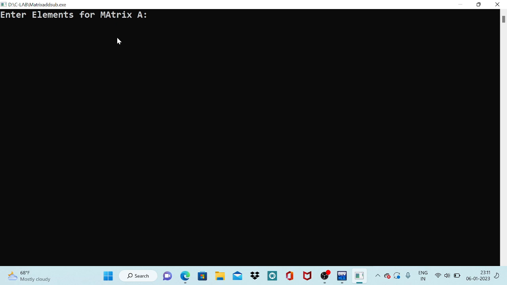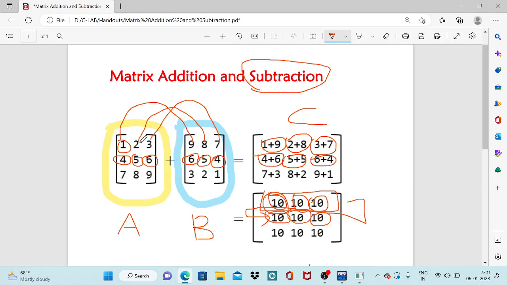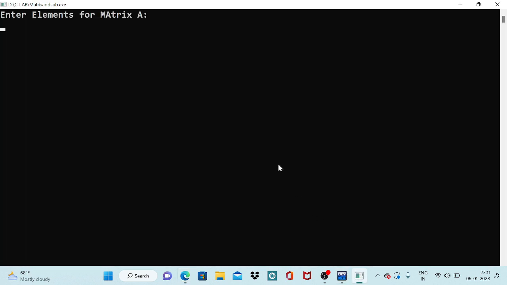Enter elements for matrix A. So actually in the program itself, we gave the size of the array as 3. So row size is 3, column size is 3. So 3 by 3 means how many elements we need to enter? Total 9 elements. If you observe here, elements 1 to 9 are given in increasing order. 1, 2, 3, 4, 5, 6, 7, 8, 9. The same values I am going to give here. As the size of the array is 3 by 3, it accepts only 9 elements.